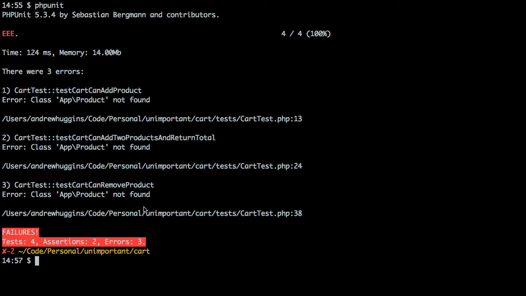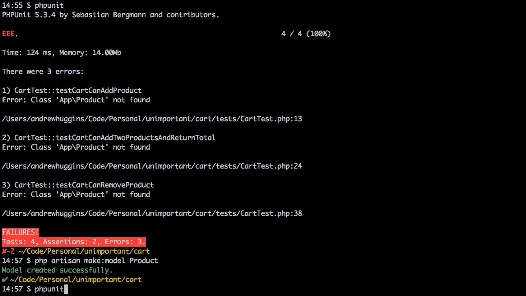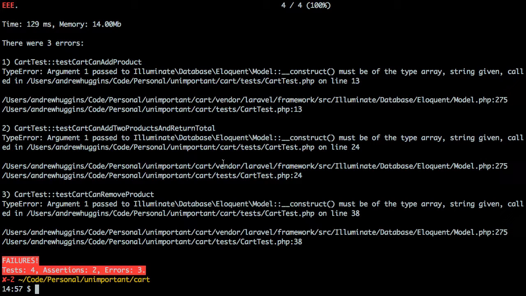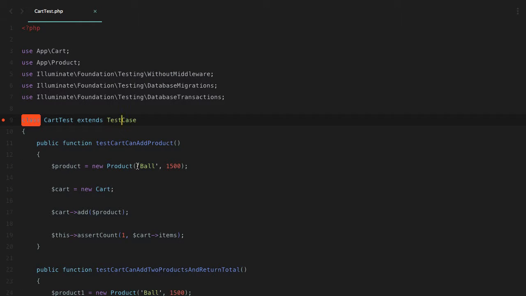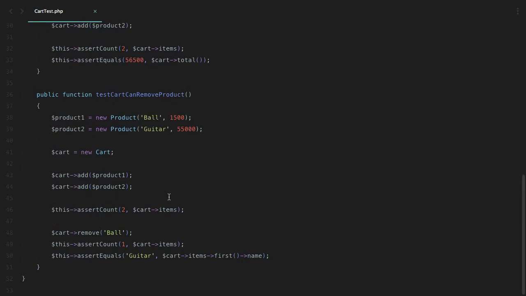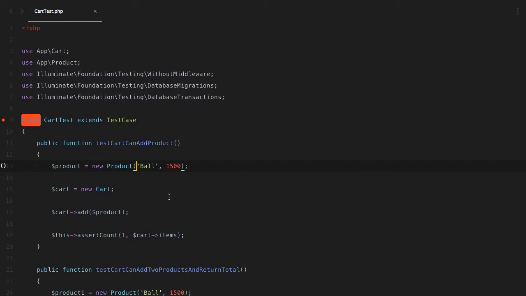So we will use artisan to generate a product class, or product model, and then we will see where we go from there. Okay, so now we're saying argument 1 passed to Eloquent Model construct must be of type array, string given. And I think that is because here we are passing a string, the name of the product and the price, and for an Eloquent model we should actually be passing an array.